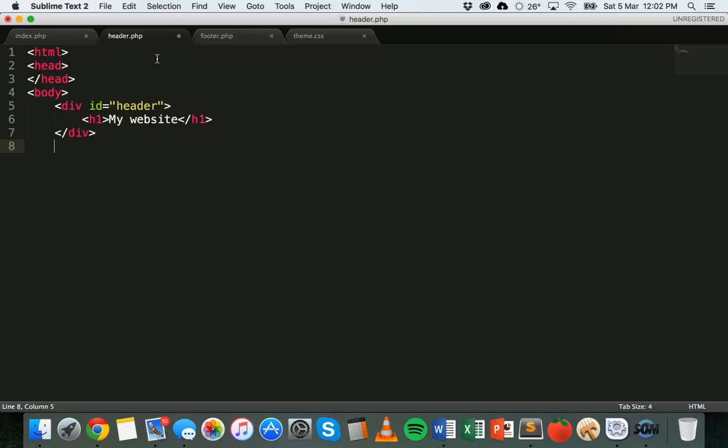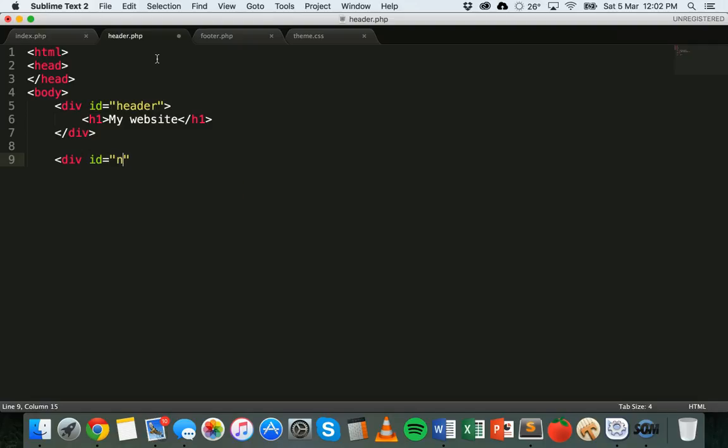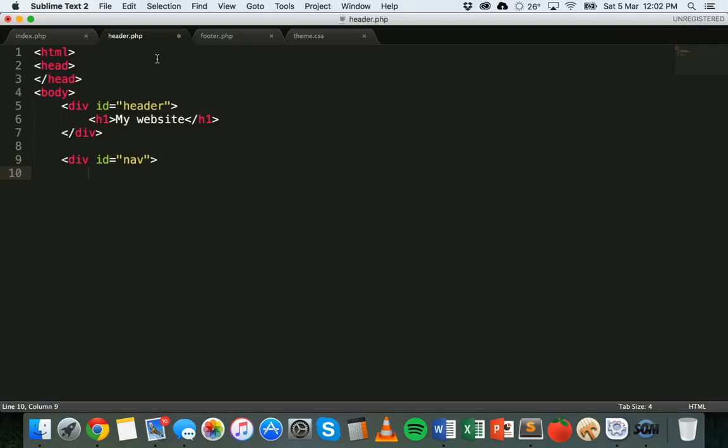Then we could create another div called nav actually. So we'll say div ID equals nav. This is going to be for the menu. So basically here we're going to have the title of the website or the logo, but we'll just have a title for now. And we'll have a menu as well.